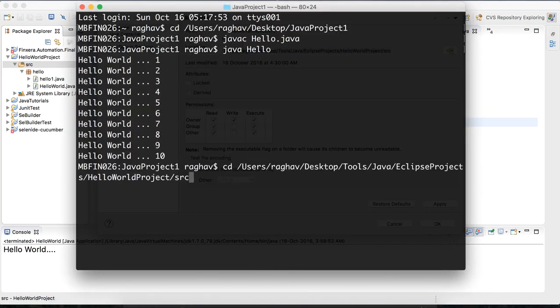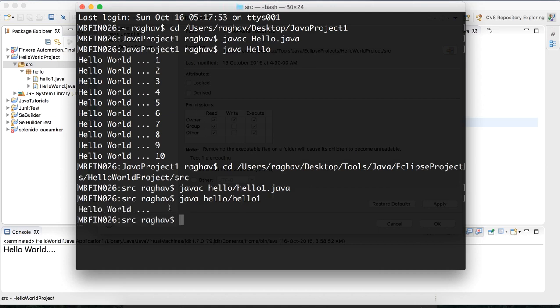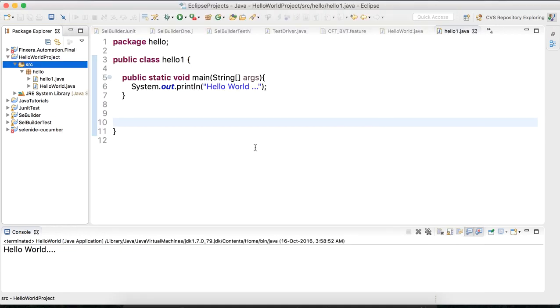So I will go here, and then I will do the same commands. I will say javac, I will give the package name and the file name, and then I will say java, and this time I will give the package name and file name without the extension .java, and it is printing hello world for me, whatever was there in my program.